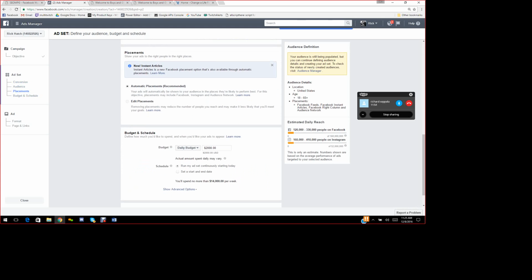And at $2,000 our estimated daily reach, because this is a daily budget, will be 33,000. So that's still not even on the daily. If we wanted to set it up to the daily of 2 million, let's go to 4,000.